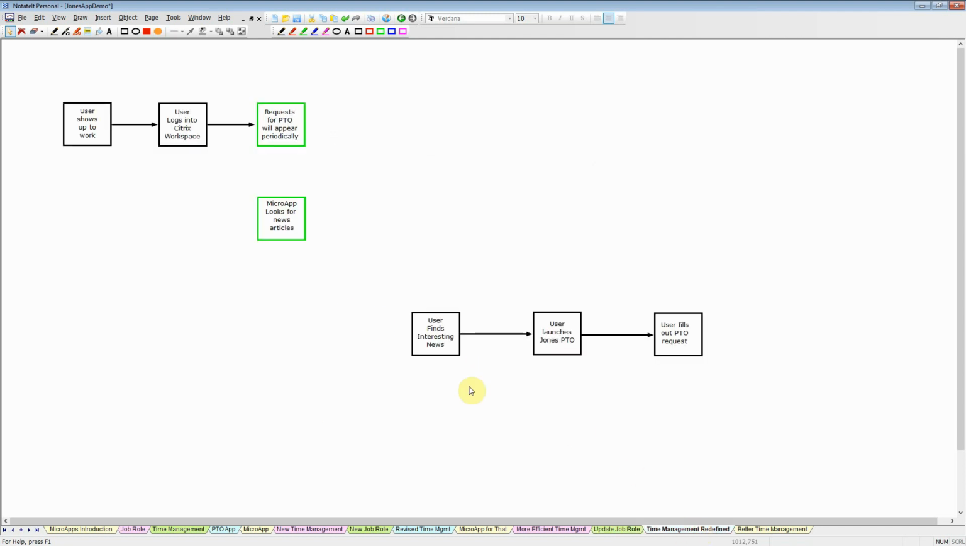So what they're going to do is go in and pay attention to what's happening in Workspace for their first job function and their second job function. And then if they see something and they're going to report on it, they're going to make a request for paid time off. So now they are the very person that we were waiting on in the very beginning. And so they find something interesting, they're going to go in and open up the Jones paid time off app, make a request, and get that filled out.